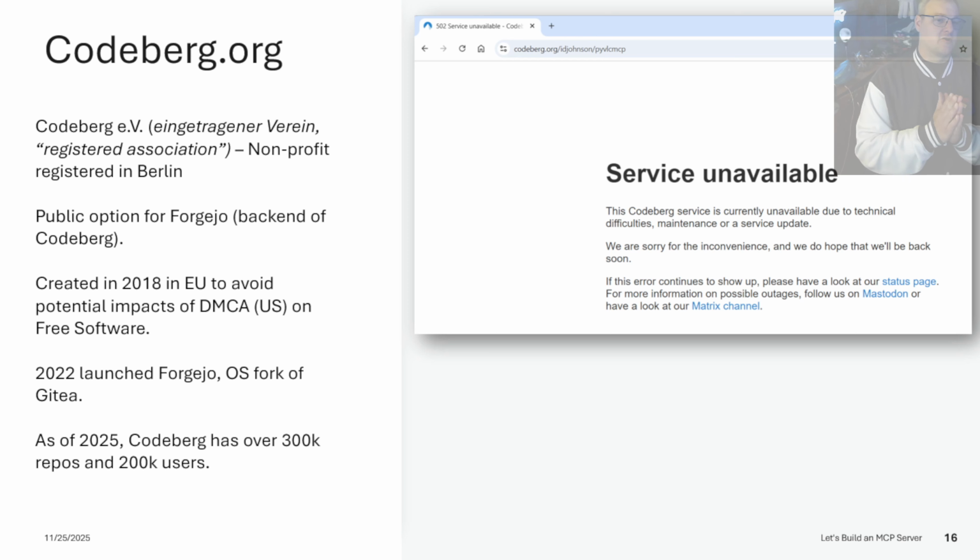And a bit of a note about Codeberg. So Codeberg Eingetragener Verein is a registered association. It's a non-profit registered in Berlin. And it's pretty much the public SaaS option for Forgejo. I host a Forgejo internally.